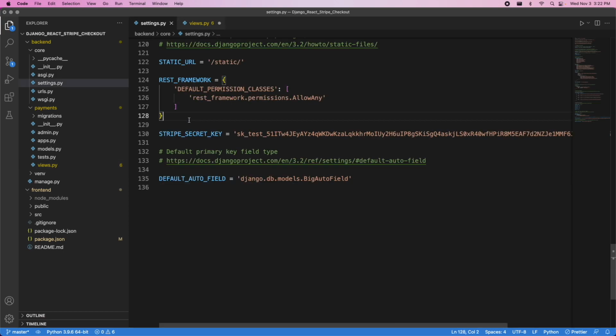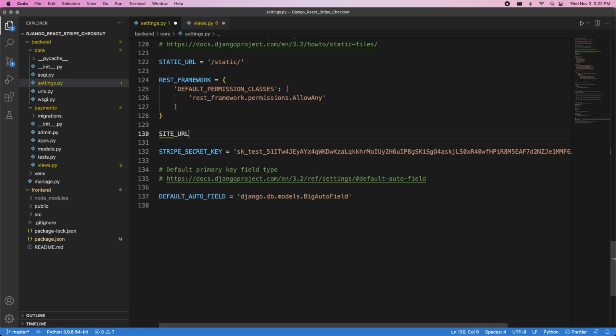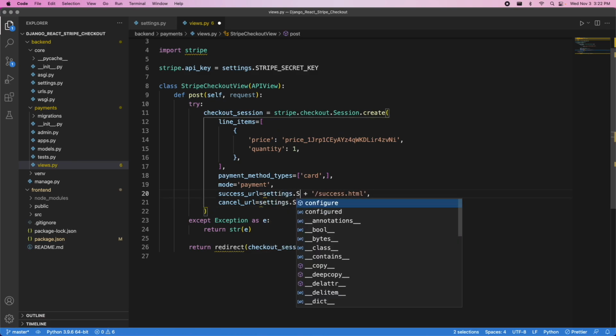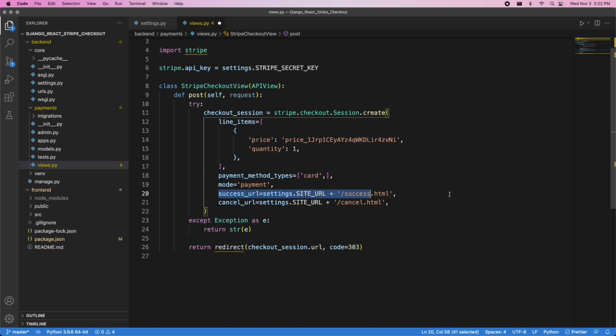And I'm just going to make a setting which is going to be site URL. And this is just going to be HTTP localhost 3000. So this way we get redirected to our React front end. So I'm going to go ahead and instead of having your domain here, I'm going to do settings.site URL for both of these here. And then the route that they show here is /success.html and /cancel.html, but I'm just going to have them both going to the home page.